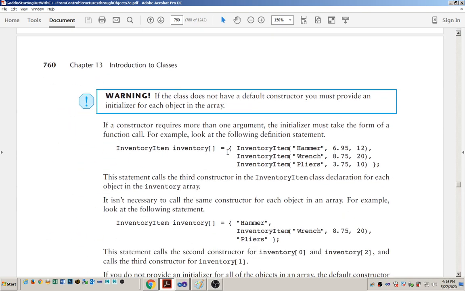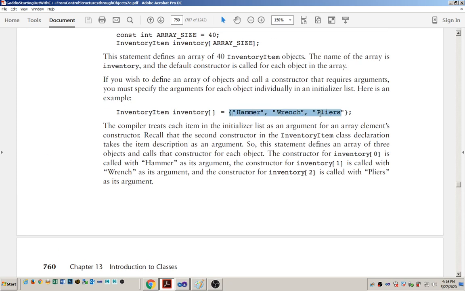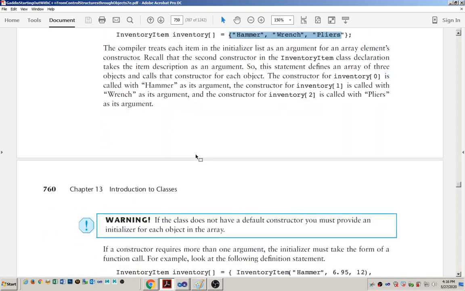Moving down here, this is the same rule that we talked about earlier. If you do not have a default constructor, then you must provide an initializer for each thing. So we did provide a default constructor for the inventory item class so that we could actually do that. But if we didn't, then we would have to go back and make sure that when we did initialize it, we actually passed it something. Otherwise, that would be a compile error.